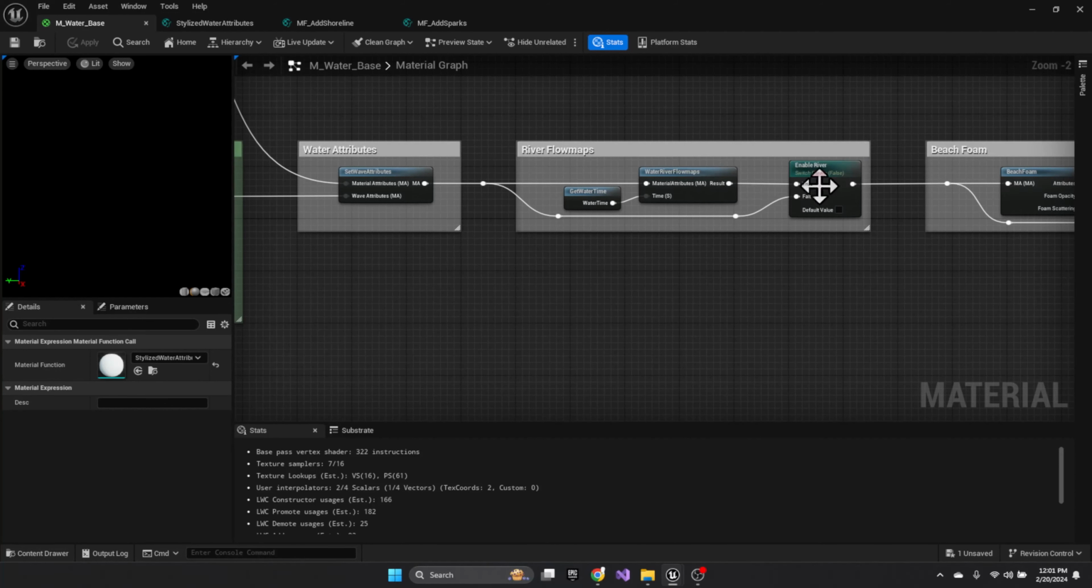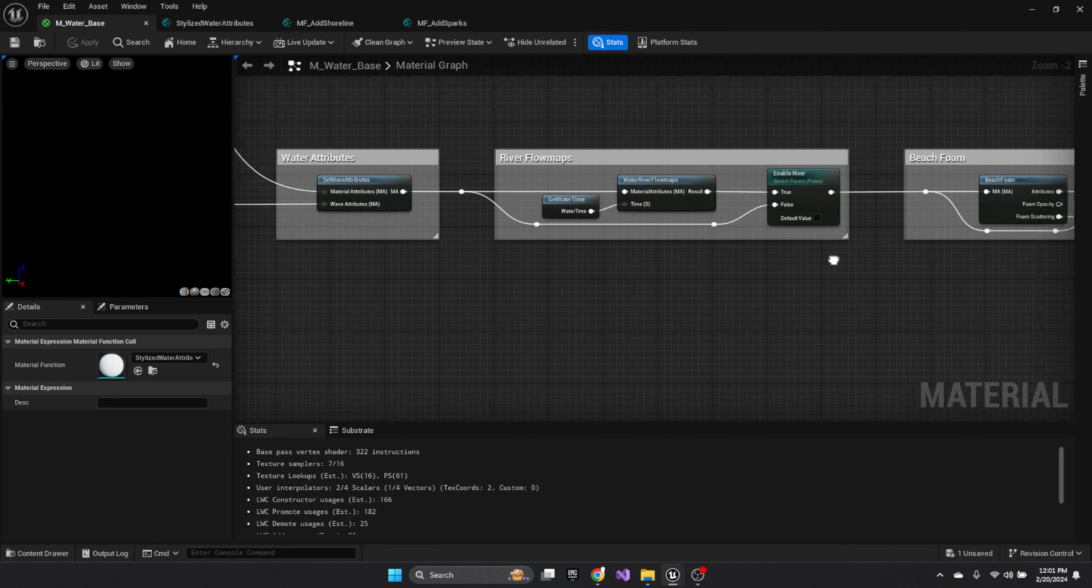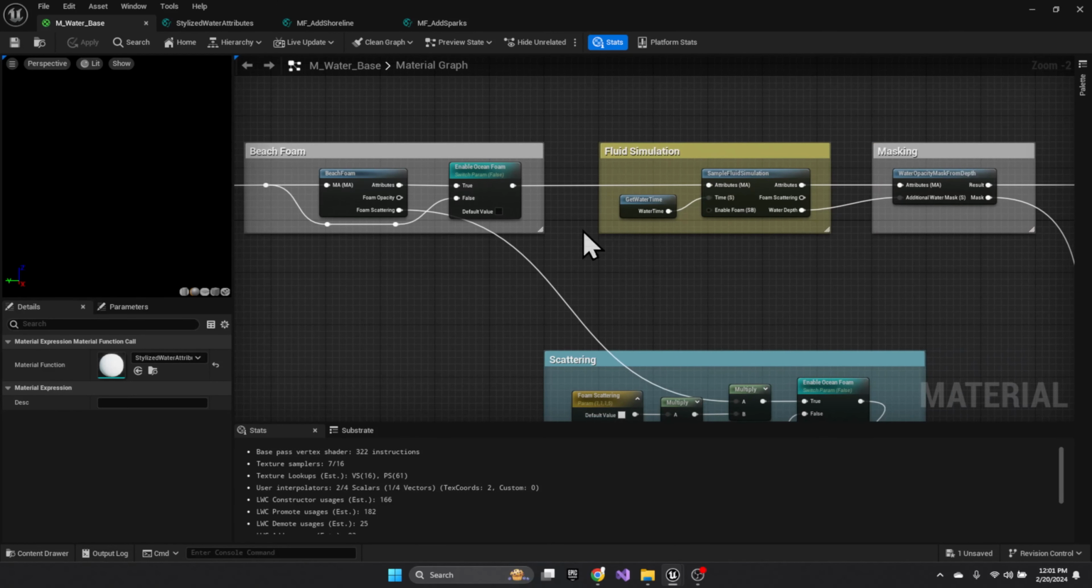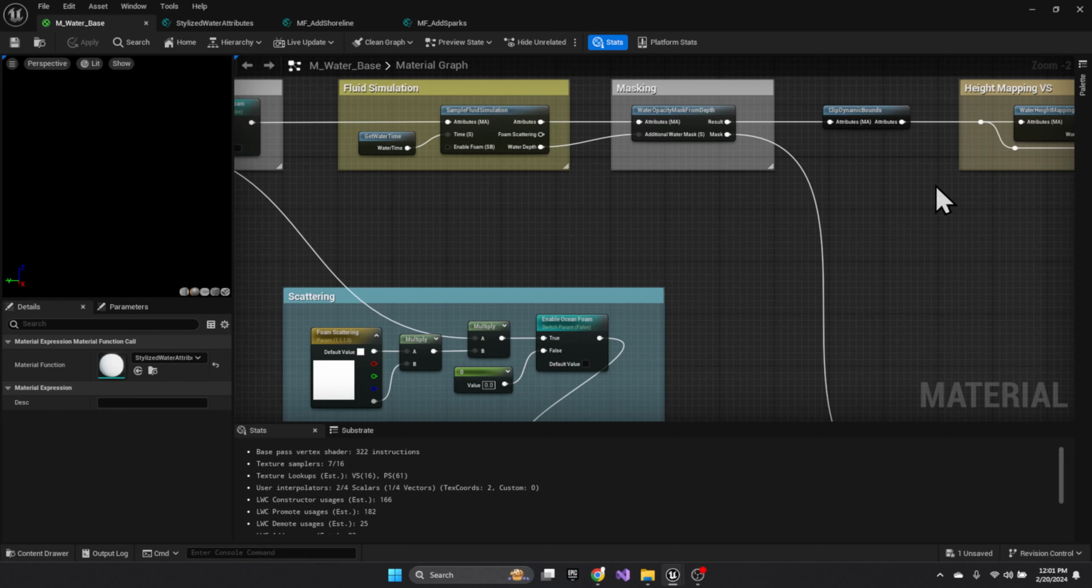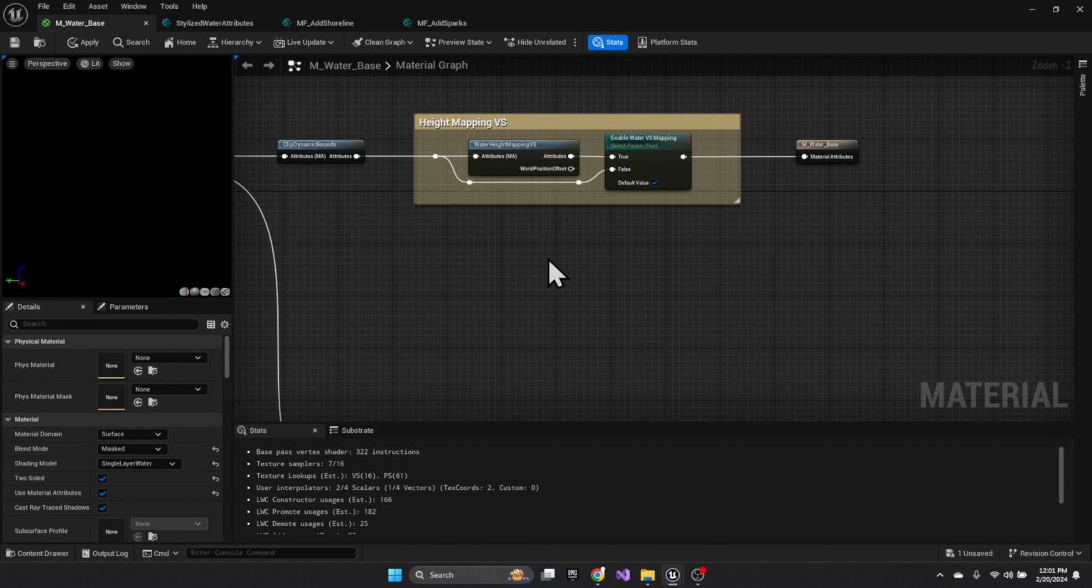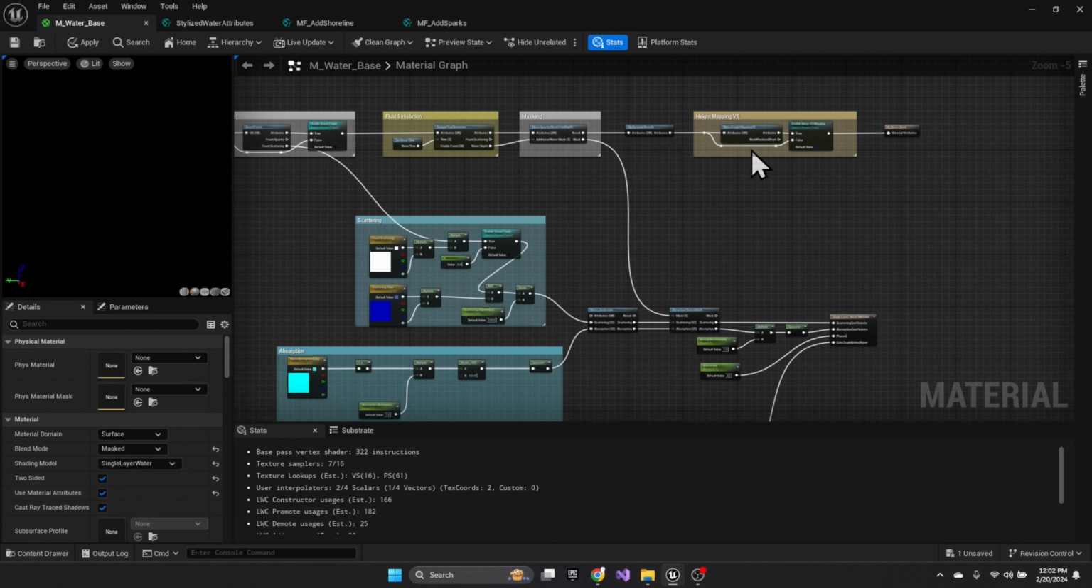And then there are a couple of switches for whether or not to enable river foam, beach foam, which I do not do in my lake, and fluid simulation. And that basically eventually runs out to your water base. Oh, ignore that. I was just testing. And so that does the surface material.